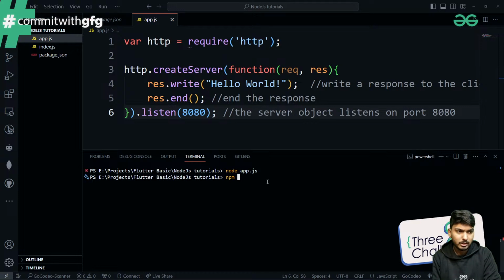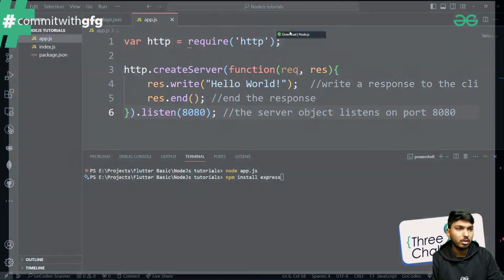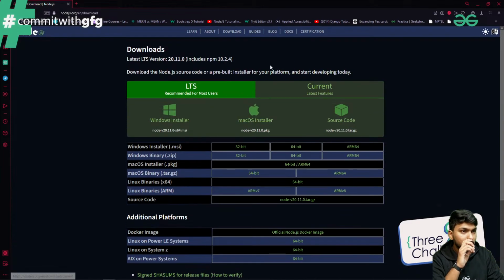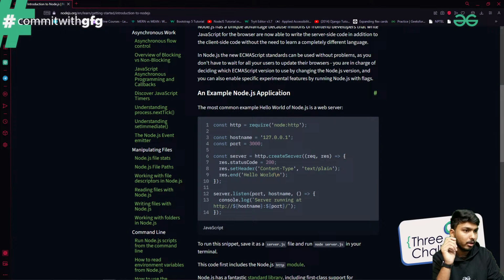Now we will be jumping on to Express. So you will write npm install express, like that. First, let me do one thing. Let me take you to the Node.js website so that you can see a basic code. Learn, installation part is done. Now you can see that we have a very basic code over here. We have already worked with this part, right?